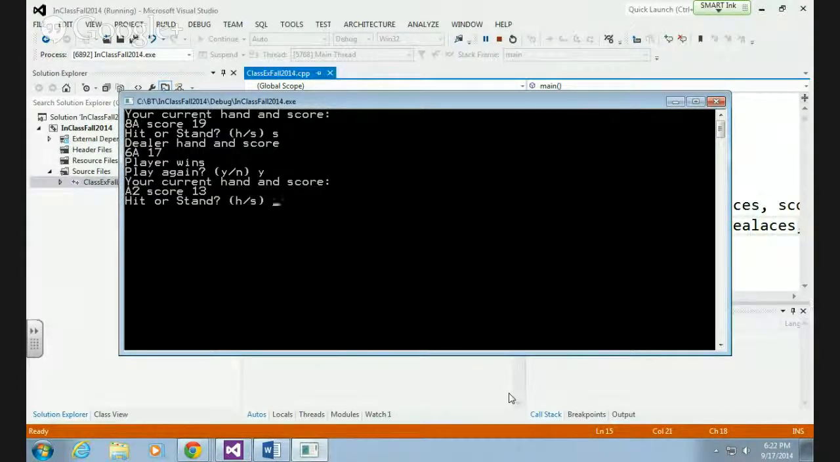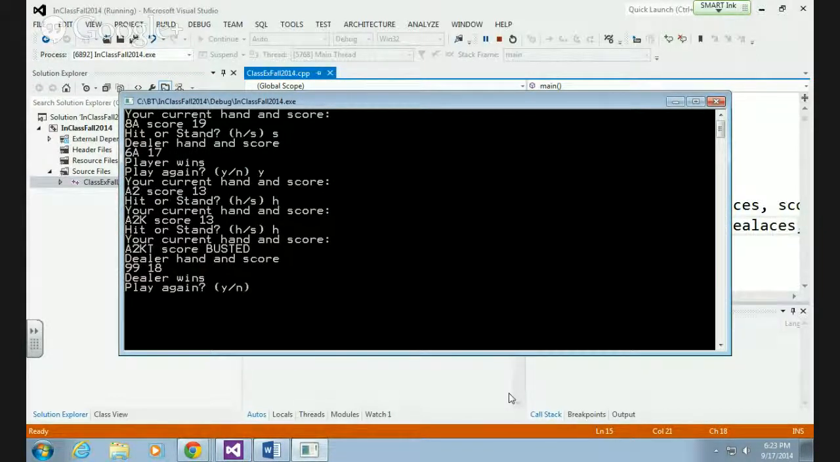Play again. I've got 13. I'm going to hit. Uh-oh. Looks like there's a bug. No, you just got a king. I just got an ace, so it scored as 1 instead of 11. So I've still got 13. So I hit again. Oh, now I'm busted. Dealer had two 9s and he won.